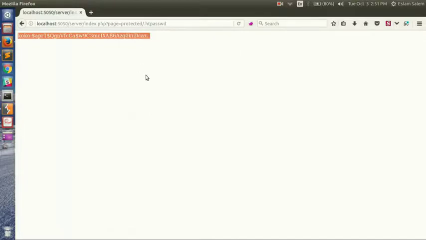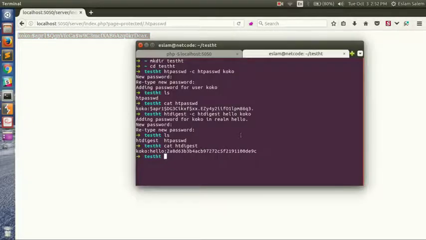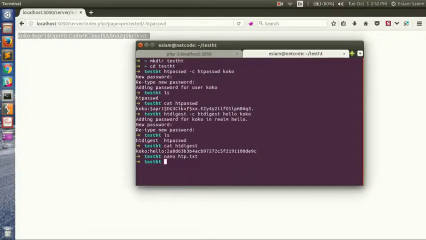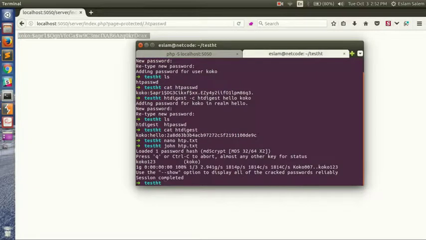To crack the content of the file, you can use any tool, but my favorite tool is John the Ripper. So we create a new file and add the content of the hash here, and let's run John on the file. Okay, here we are. John cracked the hash file, and here is the username and the password is KOKO123.